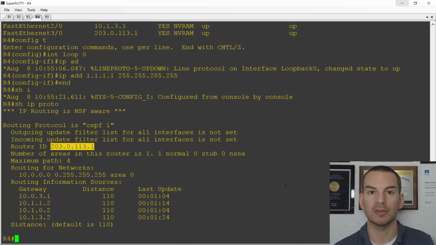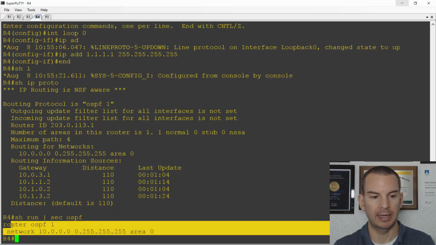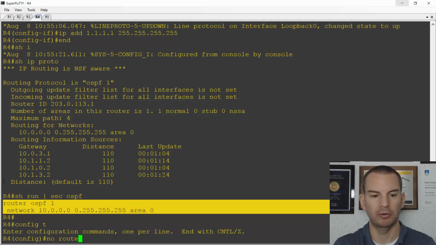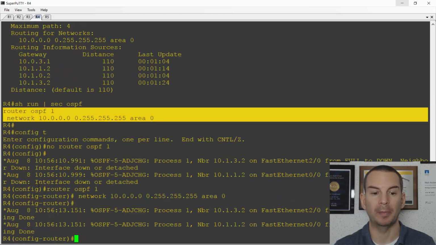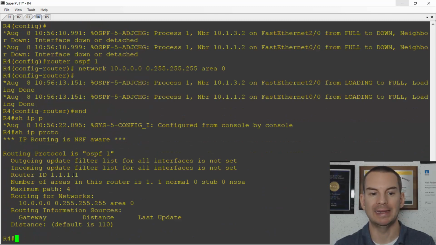So we can force this to update by restarting OSPF. So let's do a show run section OSPF just so I can copy and paste this back in. I'm going to copy my current OSPF configuration. And then at global config, I'll do a no router OSPF 1. And then paste the config back in. So that will stop and start OSPF on here. Again, obviously, don't do this in a production environment because you would lose routes. I'll then end, and if I do a show IP protocols now, I'll see that the router ID has updated to the loopback.